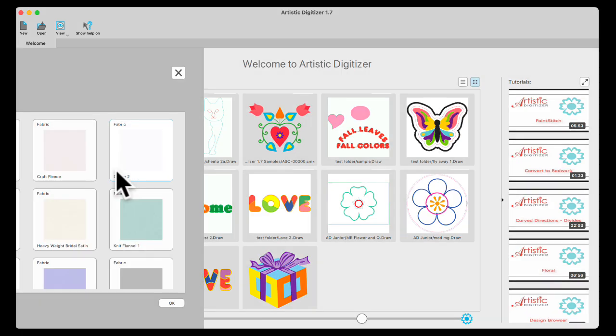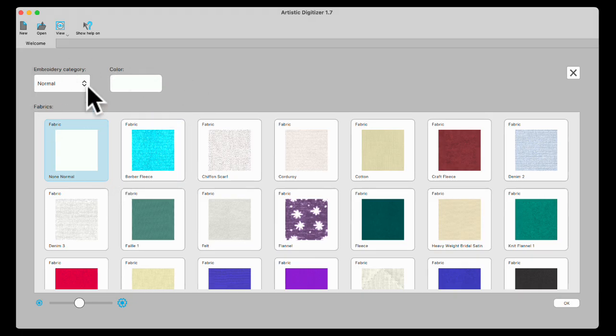In this box, this is where you're going to set your embroidery category, and you can set a fabric color or a little graphic behind your work if you need to. So I just like a smooth background, so I always pick none. The categories, every fabric in this category for normal are the same parameters, same densities that you're working with, and then you would change those in the properties.